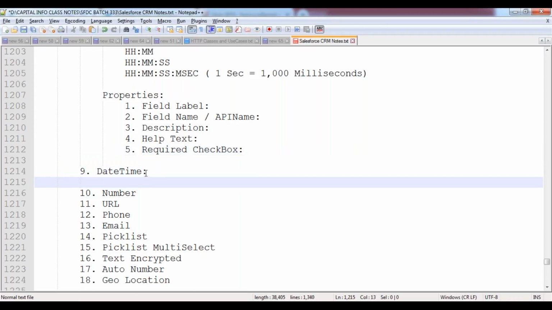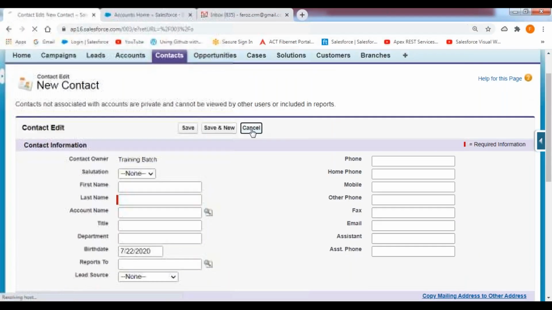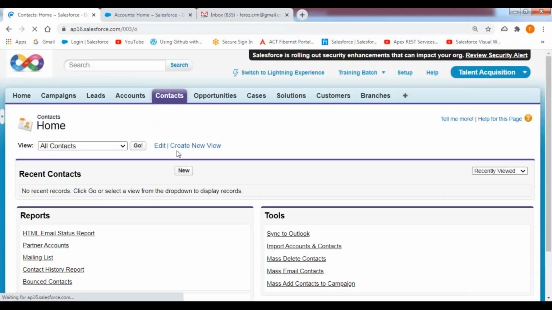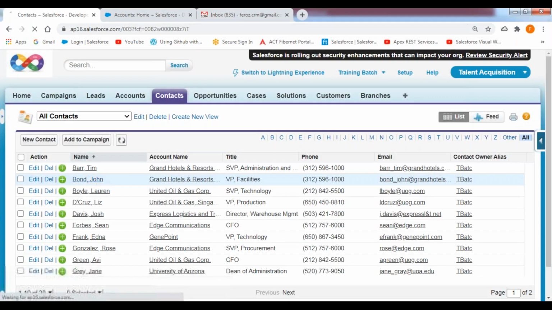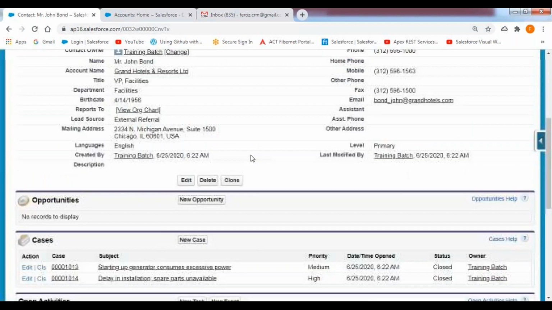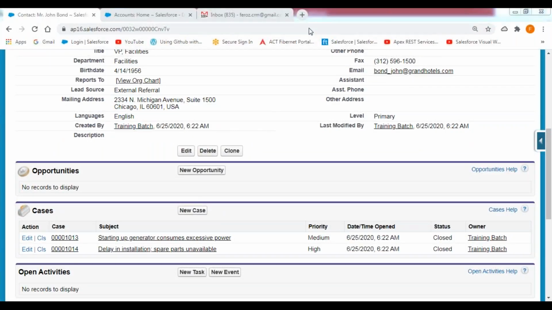Next one, date time. The date time data type is used to store both the date and time value stamped inside that single column, like created by and last modified by. Those will have both the date and time values available. For example, when you go to a record, any record we have, and observe the fields created by and last modified by, these fields have both date and time values.